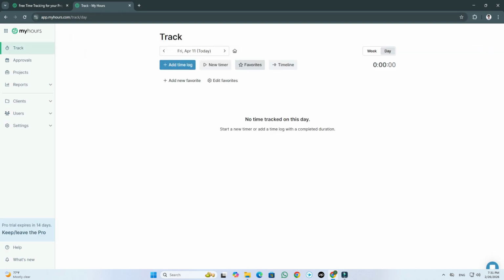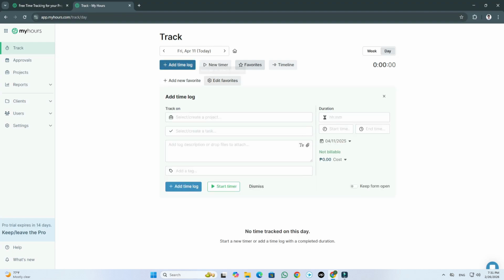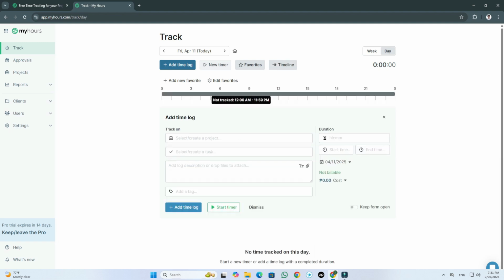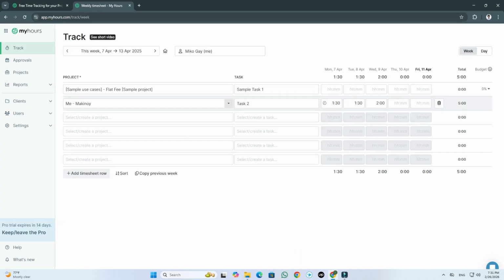This is how it looks on the daily view. So you can add your time log right here. Also, you can set the timer and add this to your favorites and set the timeline.